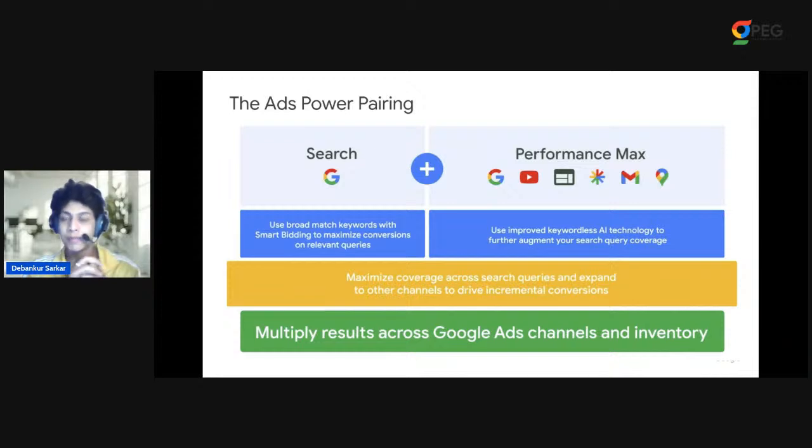Right? And this is super important, and one of my favorite slides that I have. And we'll explore how Search and Performance Max campaigns complement each other. There are a lot of questions that we get from this section. Now, Search campaigns typically focus on text-based ads that appear on the Google search results page, right? And here you are carefully selecting relevant keywords to match user search queries.